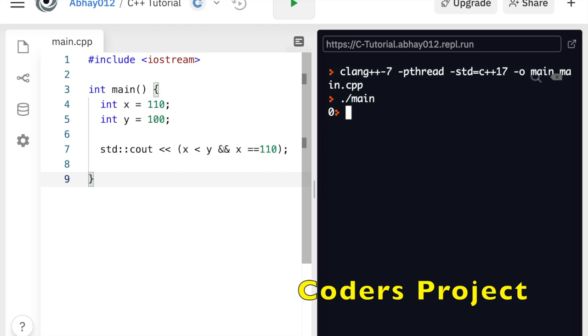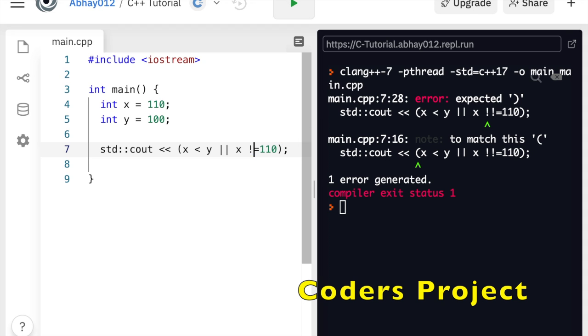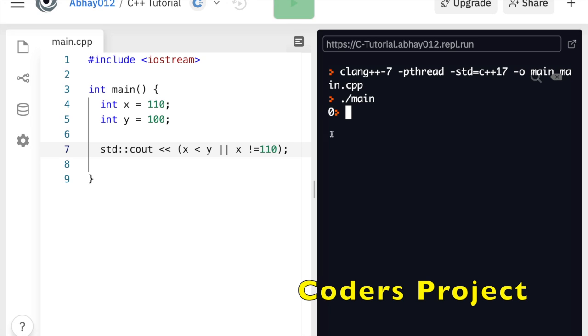So for logical or, you just have to use these two straight lines. So in this case, one statement is true, which is going to be 1. So if I make both false, it's going to be 0. Yeah, so it's going to give us 0 over here because both are false, none of them are true.